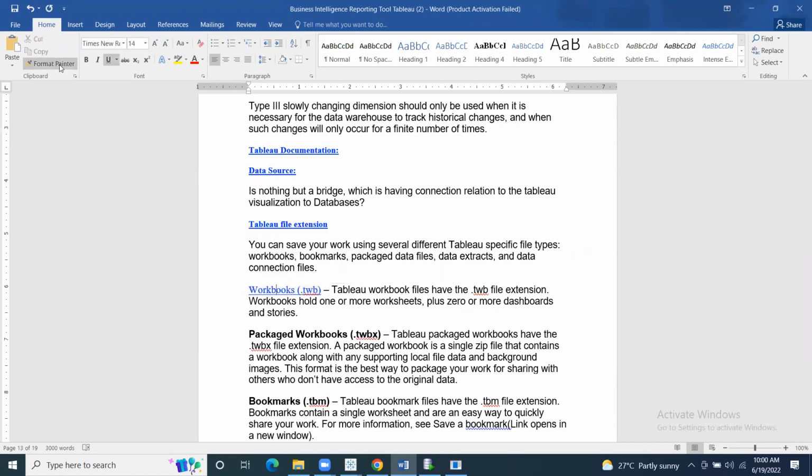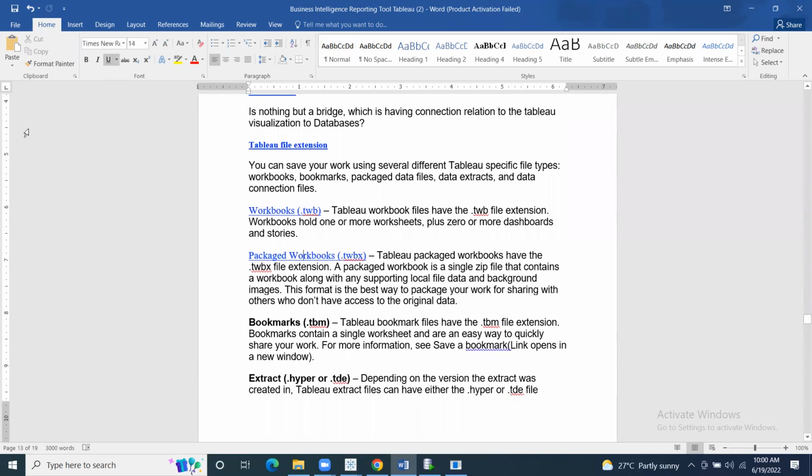Okay, there is one more, we have TWBX. If you can observe, both of these are Tableau file extensions. We have different file extensions in Tableau.